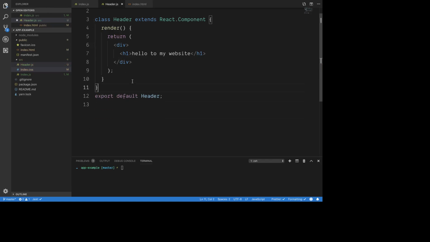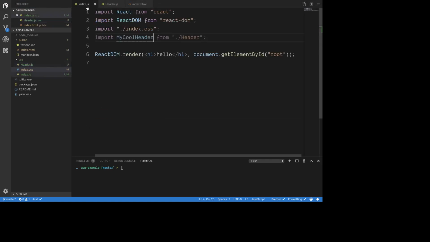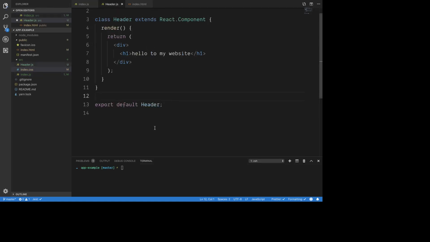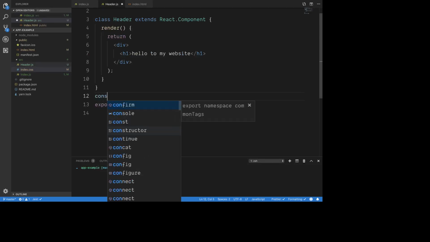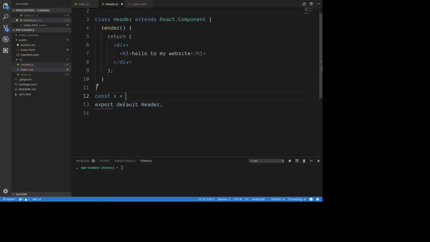That's called a named export, and you need to use the curly braces like this to import. Please comment the lines, don't delete them, because we want to use them. So I would say export const x equal 5. But this doesn't have to be a constant, it could be another class. You could also say export class. You can export anything, literally.